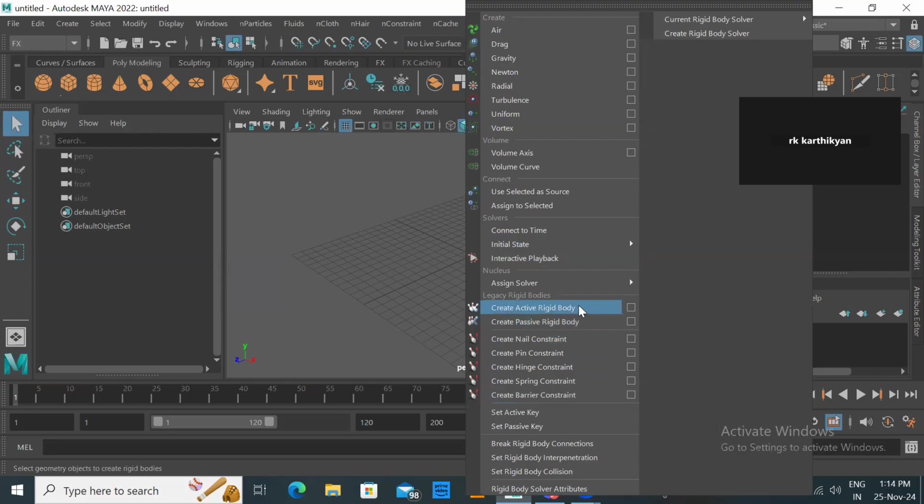So what are rigid bodies? Rigid bodies act like real-life objects, a real-life simulation. Suppose you drop a box from the first floor, it will go and hit the ground and react accordingly. Suppose you throw a ball, it will react according to the mass and the attitude of the thing. Active rigid body is moving, passive rigid body is not moving.